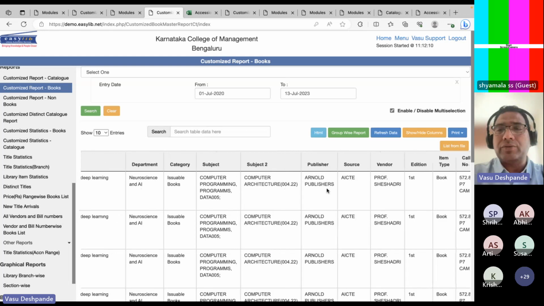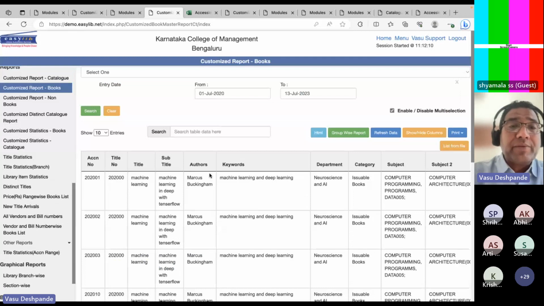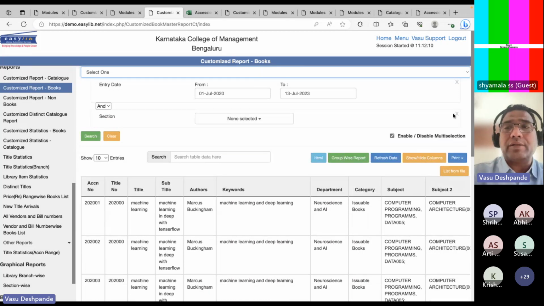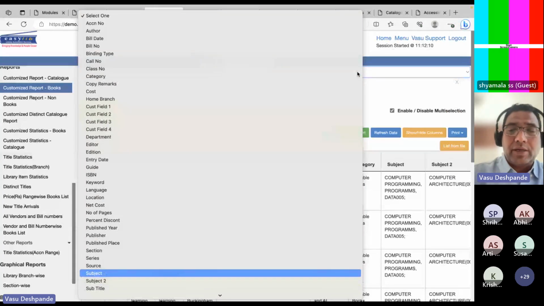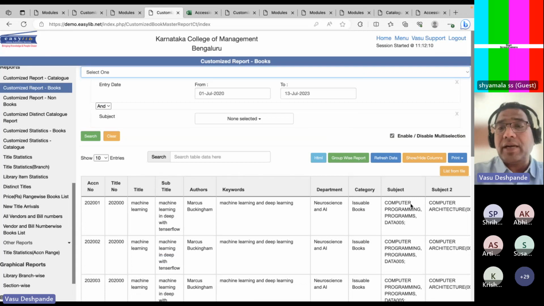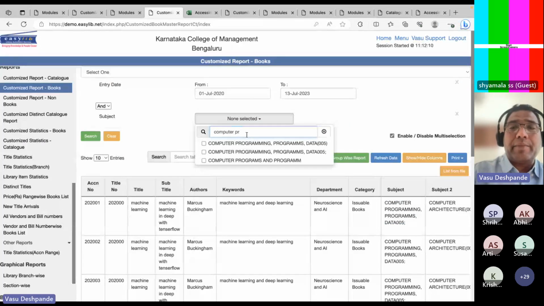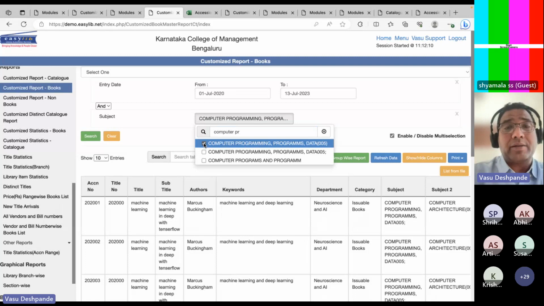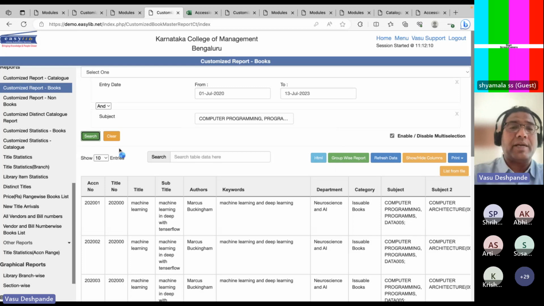So now I can simply see all that data that I would like. And another beauty is that within that, if you want to put additional conditions, okay, I want to put subject as an additional condition. So now section, if you want, you can put, let's say subject, and subject 2 is also available. Within that, let me see, computer programming I want to put. So I can go here, computer programming. Okay, so now again there are multiple subjects, right? Same subject written multiple ways. You can use the subject merge facility also.